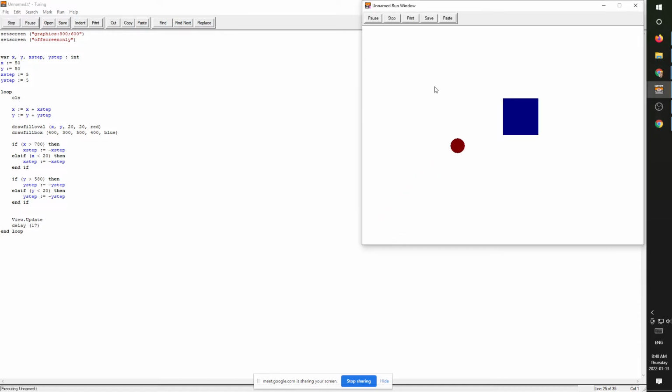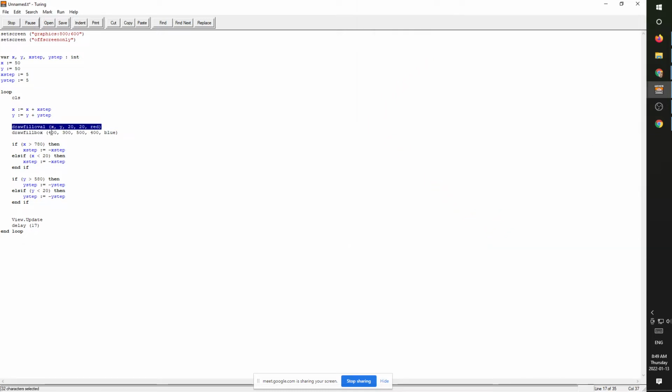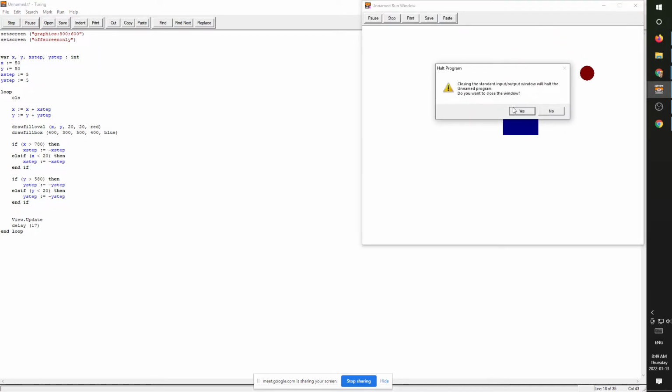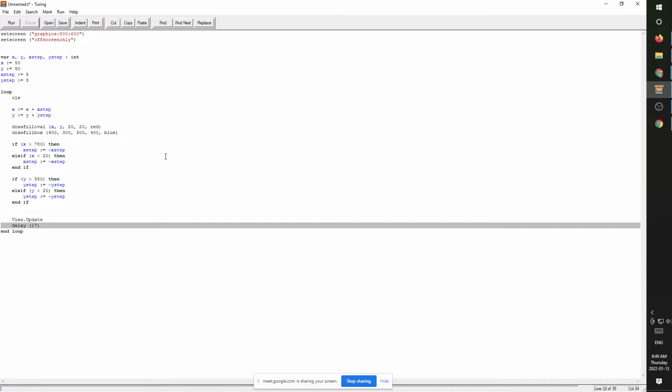Alright, so this is where I was at yesterday, where I had a ball bouncing around inside of there, and I also drew a rectangle. The ball draws underneath the rectangle because it was drawn first in the list there. And today I want to try to move that rectangle around.